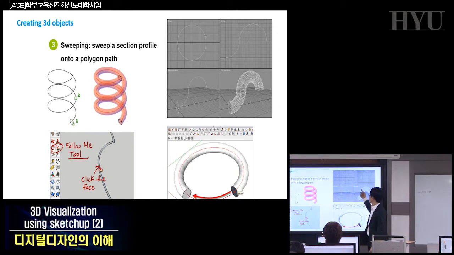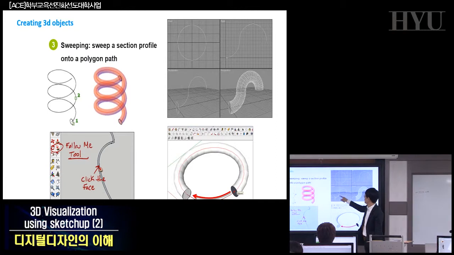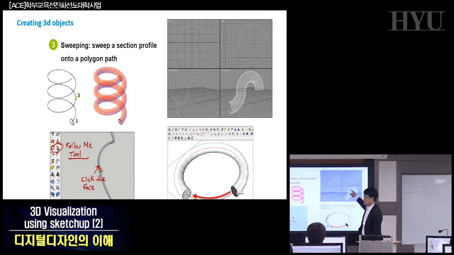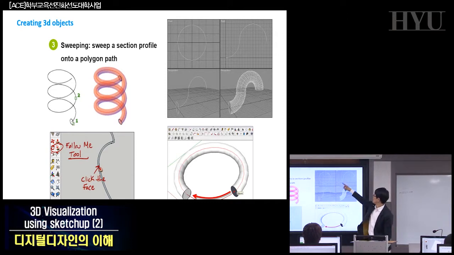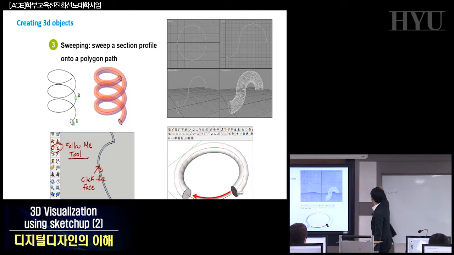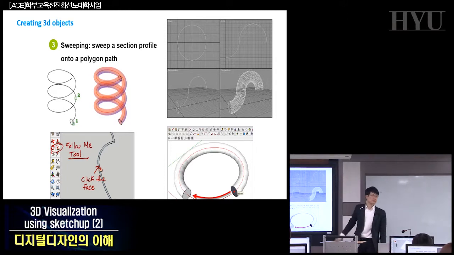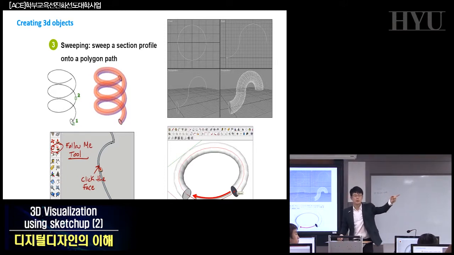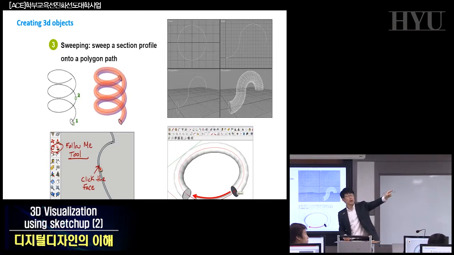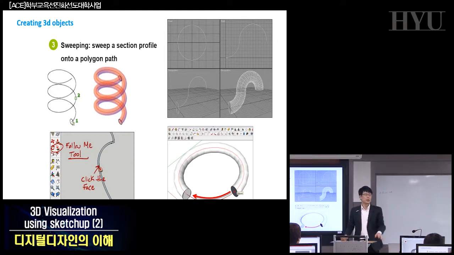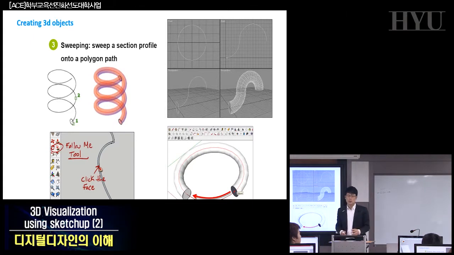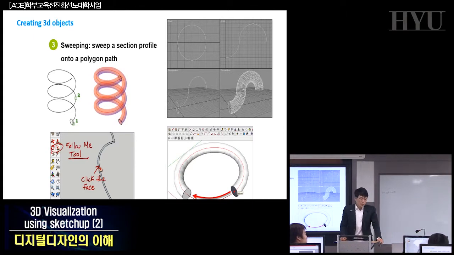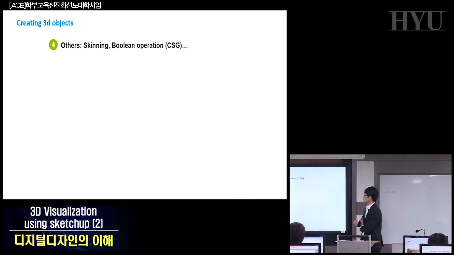Take a look at this 3ds Max interface. We have a section profile and a path, so that you can generate this one. Simply think about some interior finish, such as molding on the ceiling. That kind of molding element can be easily generated by this sweeping function, okay? We're going to deal with this one again in the lab exercise after the lecture.